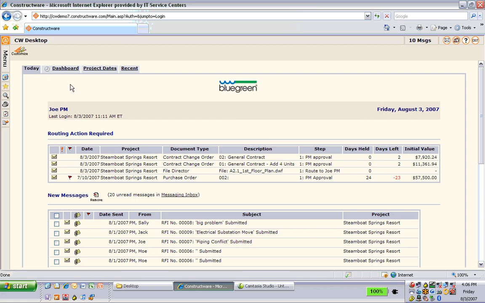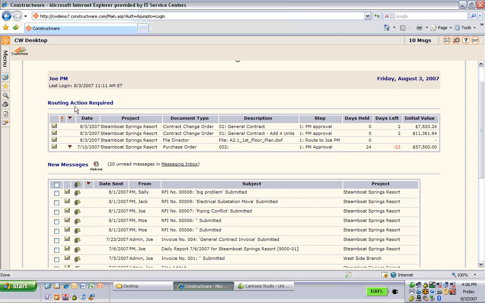So as an example, when we look at the Today page, the first area we'll notice is the Routing Action Required area. This is where anything that has been routed to you in our workflow engine and is in your court is going to surface. So in this example, you can see that I have two contract change orders that have been routed to me for approval in the amounts of $7,900 and $11,300. I also have a CAD drawing that's been routed to me for approval as well, and a purchase order that needs approving. All of these documents are in my court, and I could simply take action on them right from the screen.